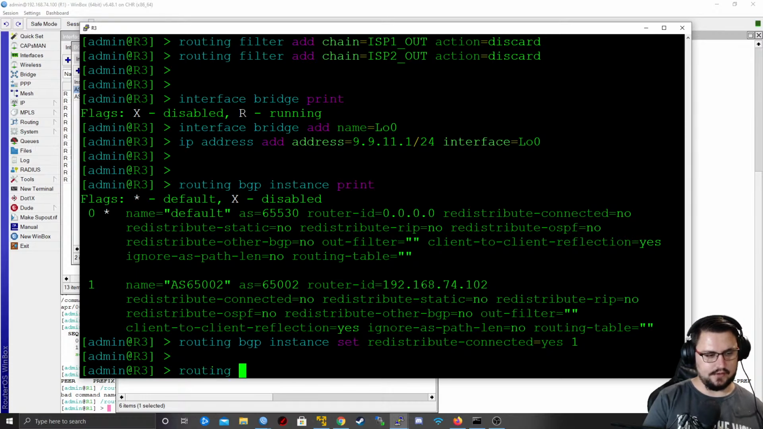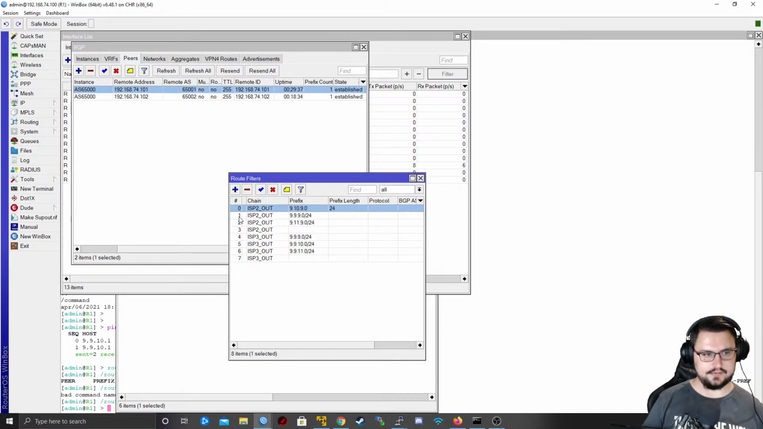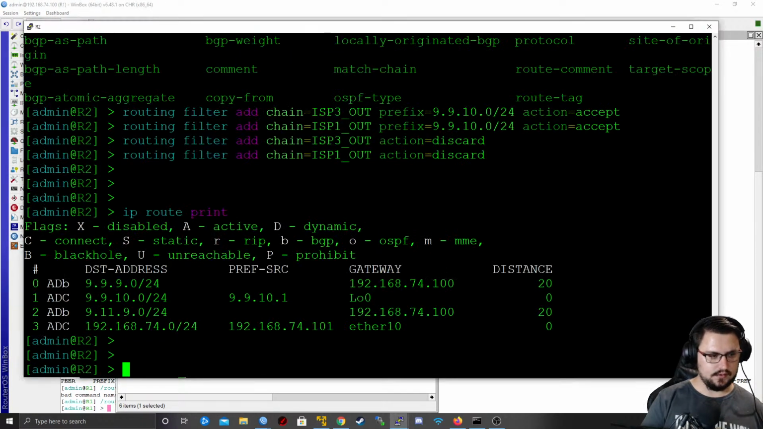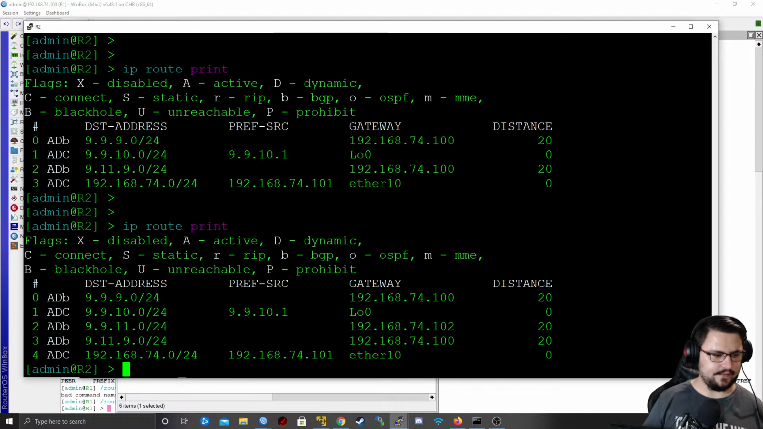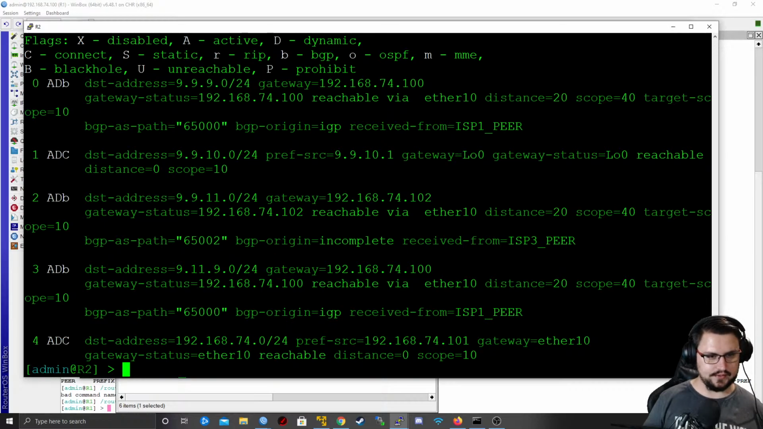Alright, so if I do routing BGP networks print, there's no network I've specified here, but if I go to router 2 and I do an IP route print, there were 4 routes here, 2 of them connected. Now we've got 5 routes, and the additional route we're learning now is 9.9.11.0/24, and that's through ISP3's public IP address. So if we do an IP route print detail, we can drill down and see what is happening here.